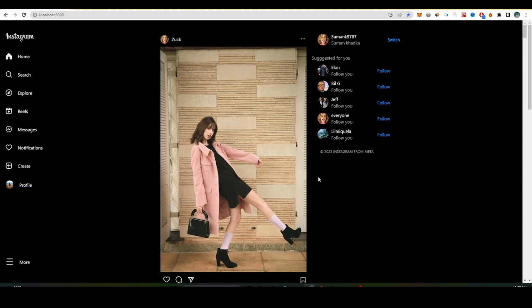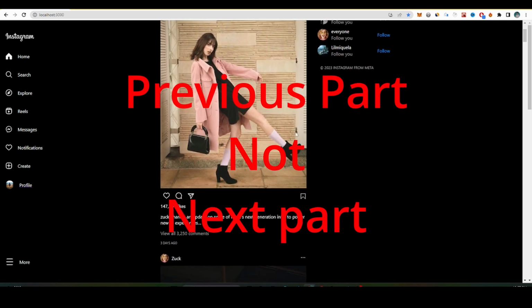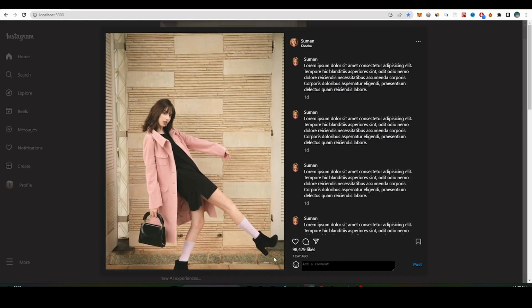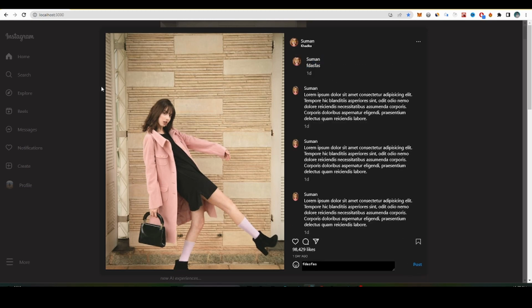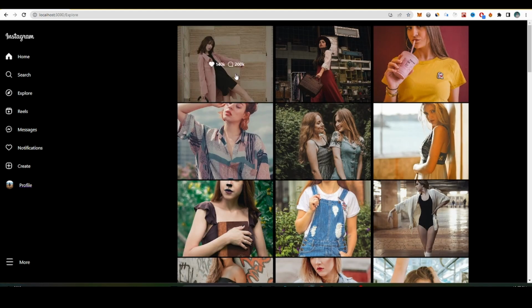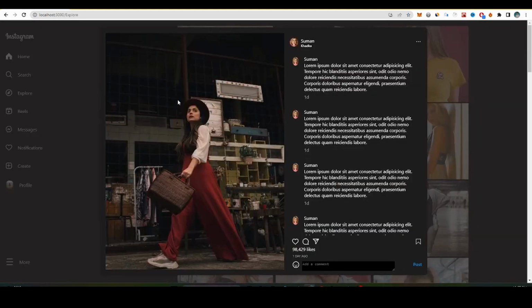So hello guys, this is the second part of our Instagram clone. In the next part, we build this front-end part, and in this episode, we are going to create a new functionality. We can comment on our Instagram user post, and we can go on our Explore. We can see a post in detail.